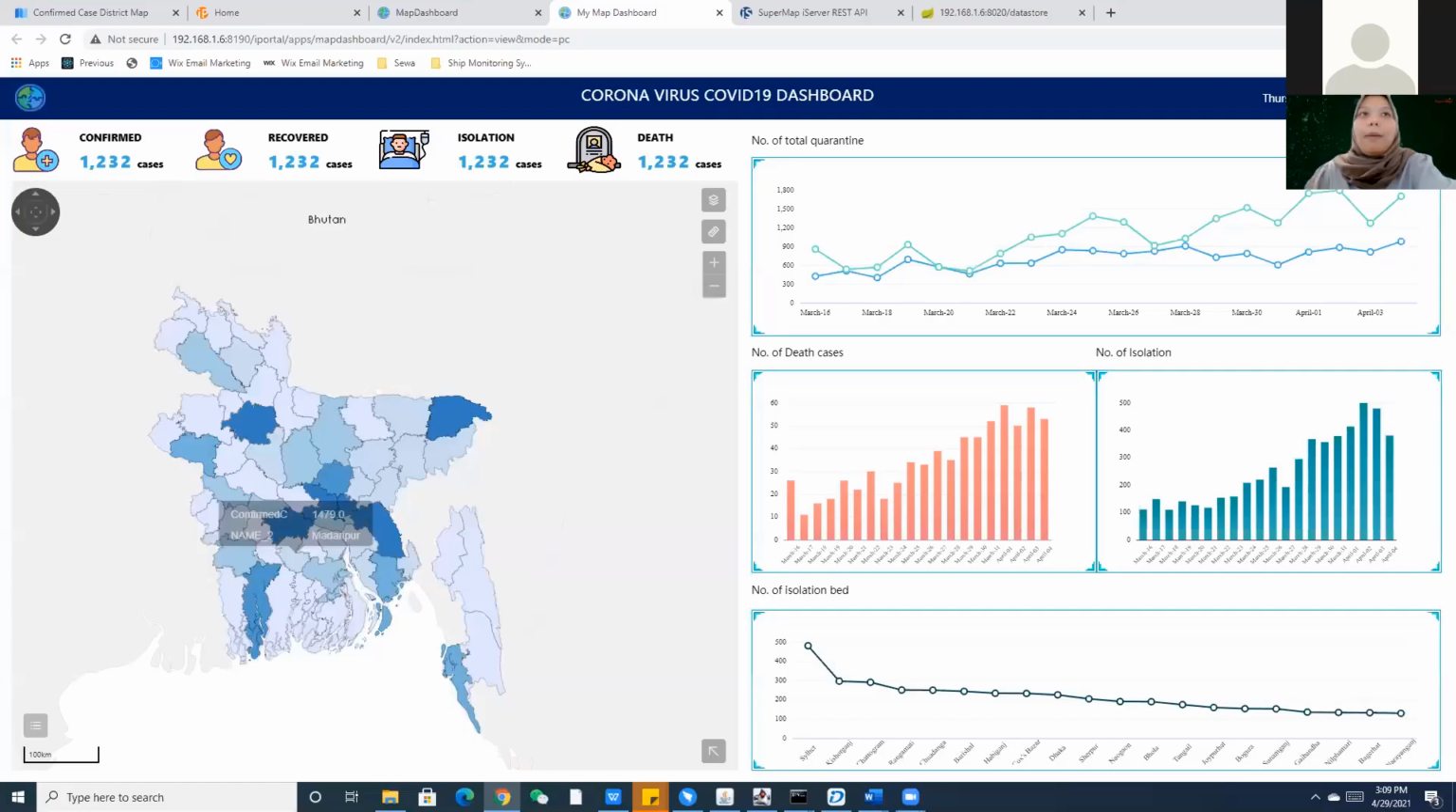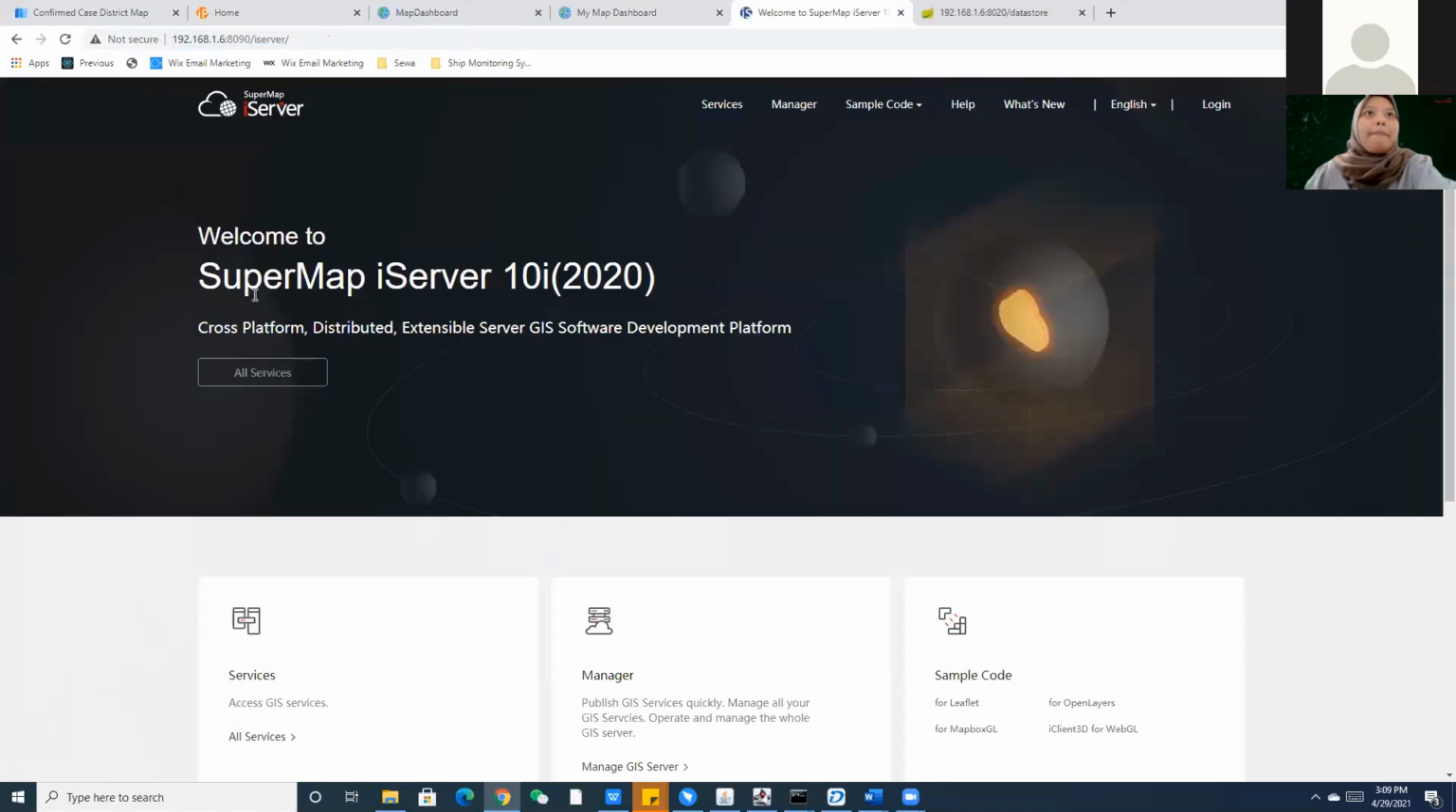And we will publish it using SuperMap iServer here. So there are two products that we're going to use. First, SuperMap iPortal, and the second one is SuperMap iServer to publish our data into GIS services. No matter what kind of GIS services we're going to use, we need to publish it using SuperMap iServer.